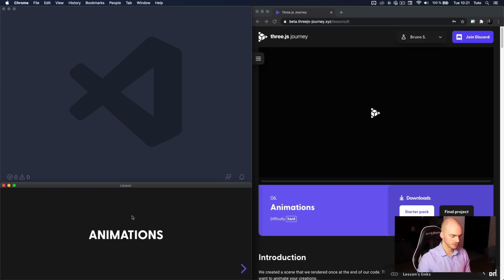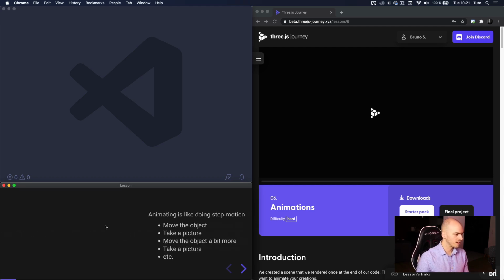In this lesson, we are going to do animations. Why animation? Because, one, render is cool, but obviously you want to animate things. You want to see your cubes, your house, your spaceships move. You want to have control over the camera, and we are going to do these kinds of things. But first, we need to learn how to animate in Three.js.